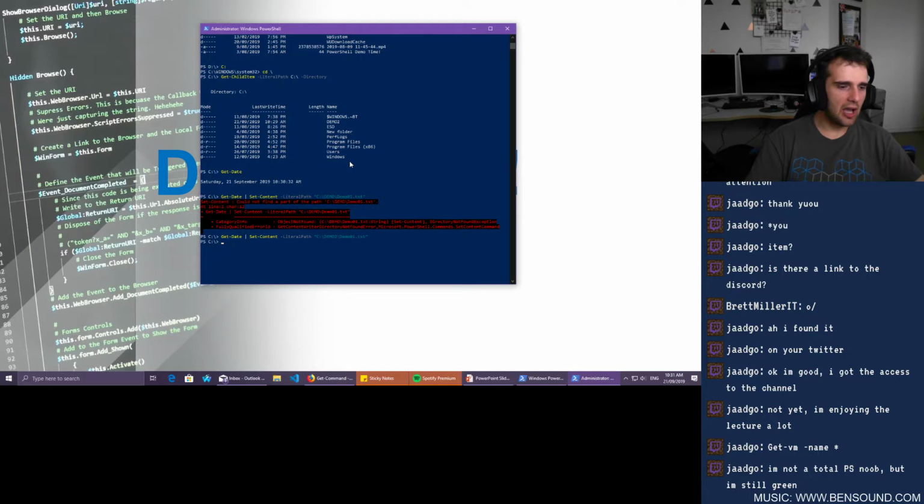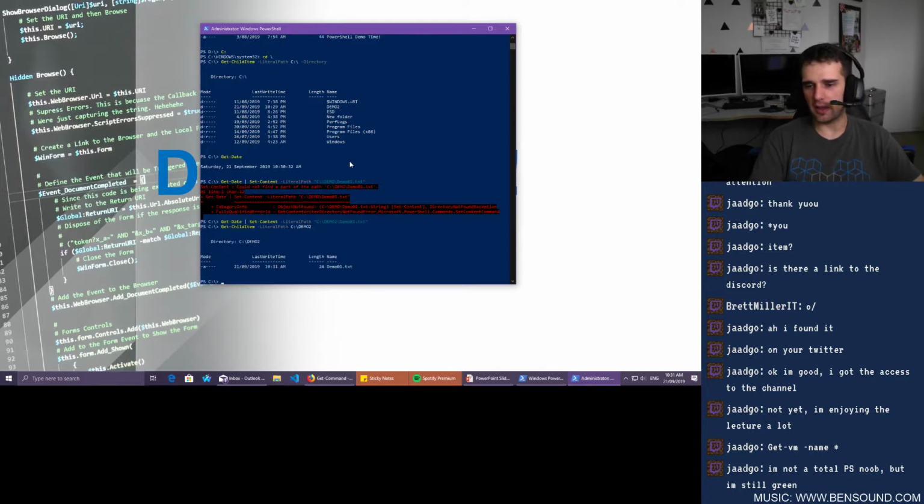Fantastic. So now if we actually go and have a look at it, we can go Get-ChildItem, literal path, c demo2, and then we're just going to use file. Actually, no, we don't. We're not going to do that. We're just going to see it. There you go. There's our data.